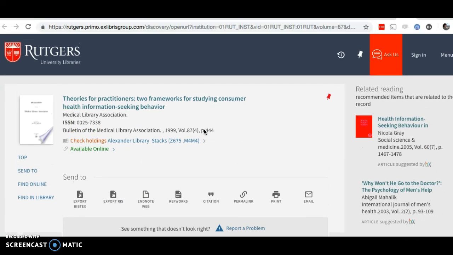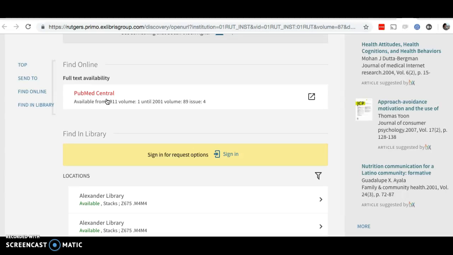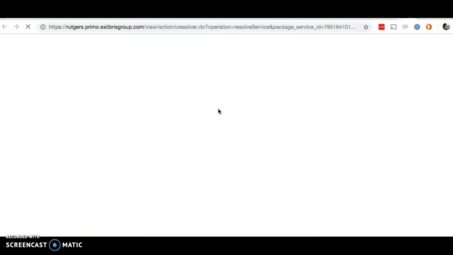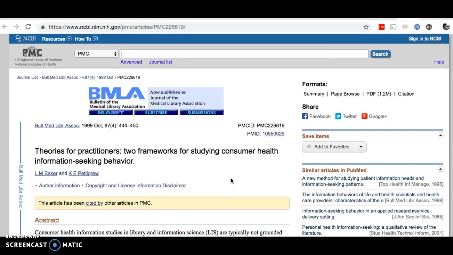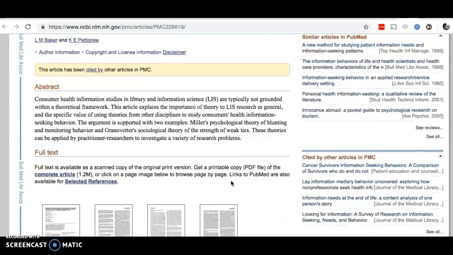So that's really neat. When you click on that, it goes ahead and searches the Rutgers Library database again and gives you the result. So you can see this one does happen to be available online, so we can click on PubMed Central. And from there, we can get the full article.